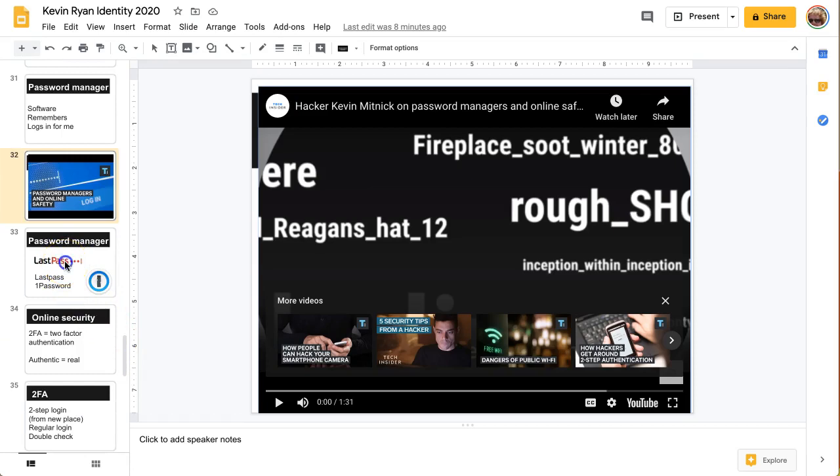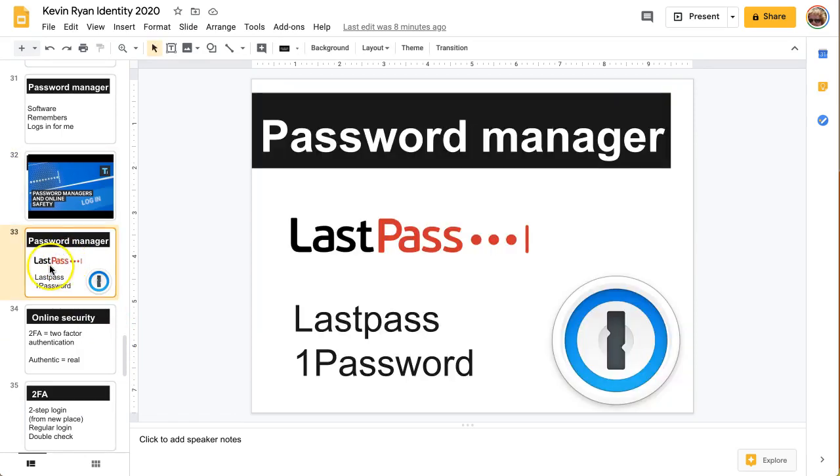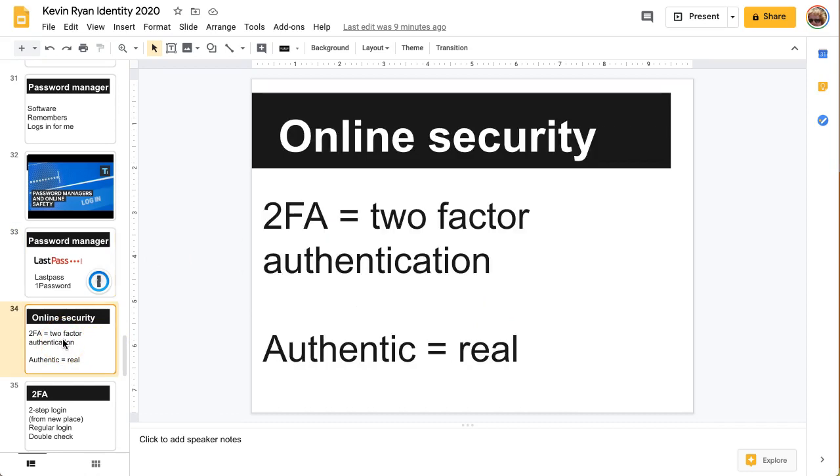Now, the password manager that I use is called LastPass. One password is good for Apple, but it does for all the others. But LastPass works for any computer or phone. It has more wide possibilities.